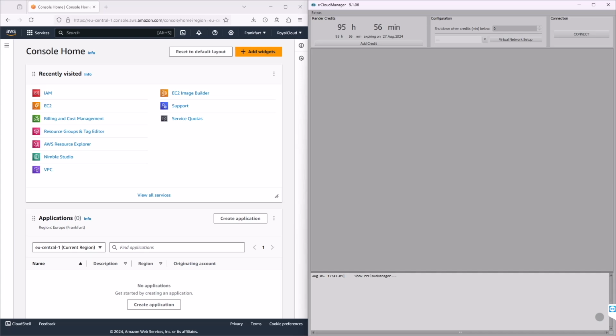And this time I'm going to show you how to set up a cloud provider for Amazon AWS. Okay, so let's get started.